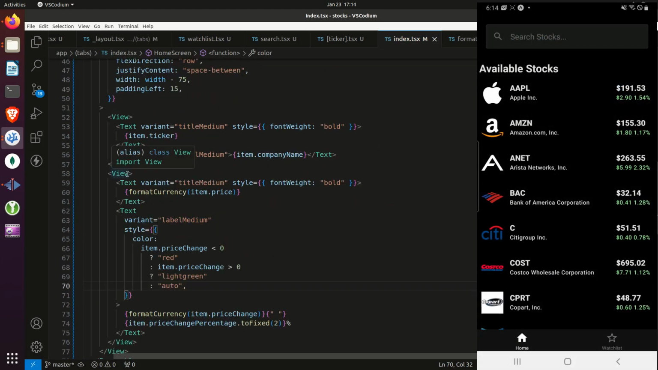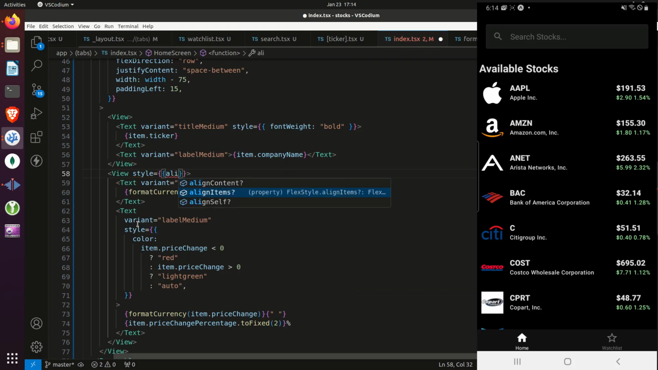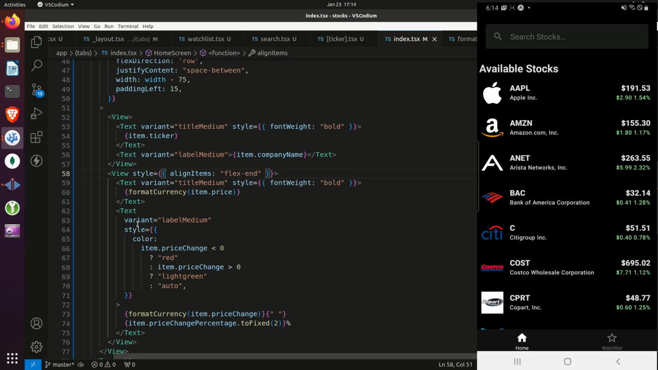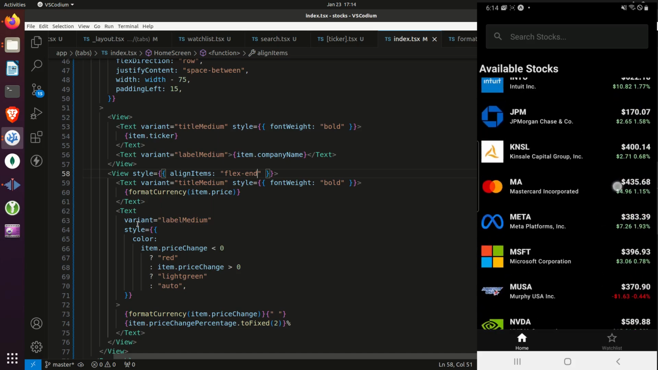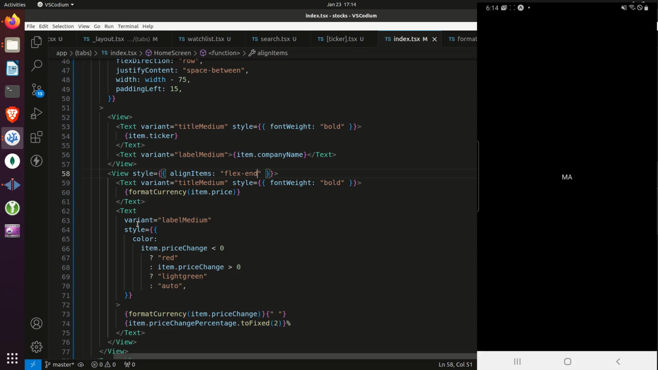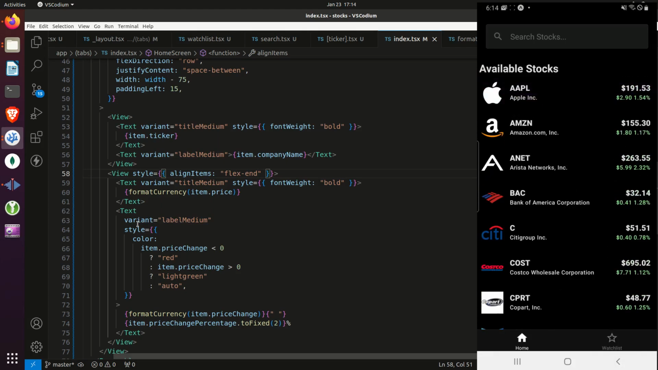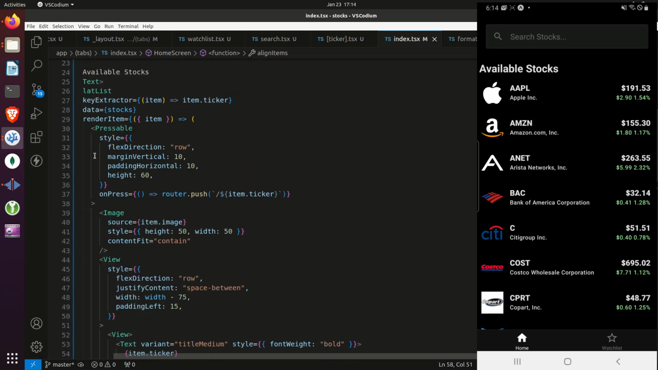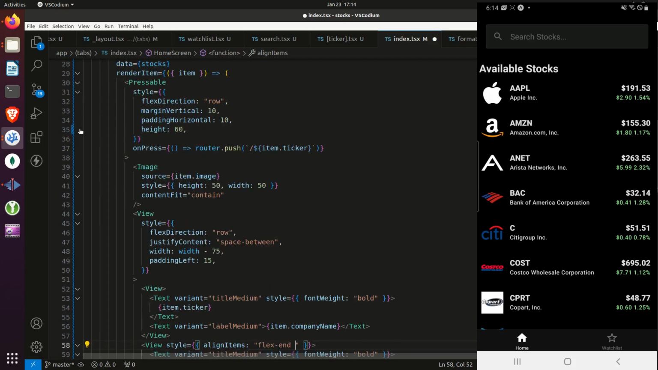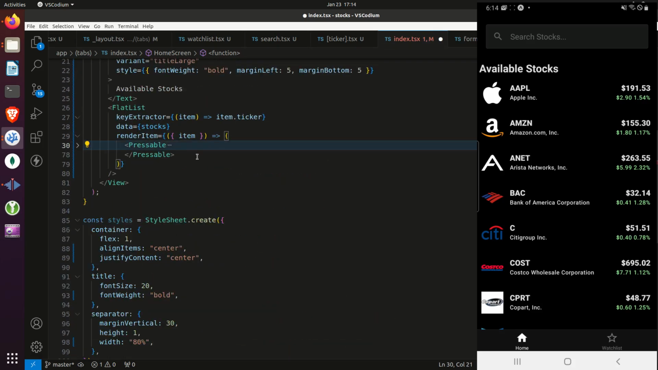I think that I would prefer to have the price change and the price rightmost aligned. So what I'm going to do for this view, which holds it, is give it a style, and I'm going to say align items, and it'll be flex end. I think that looks pretty good, and now whenever a user clicks on one of these, it'll take them to that stock itself. So what we can do is extract this code into its own component. So that's what I'm going to do now.